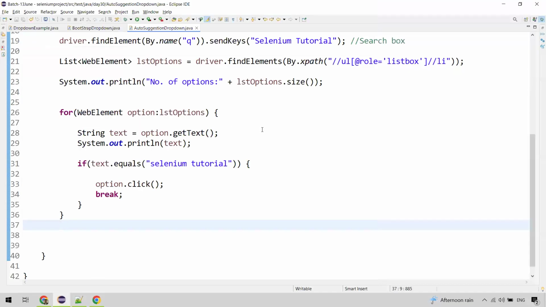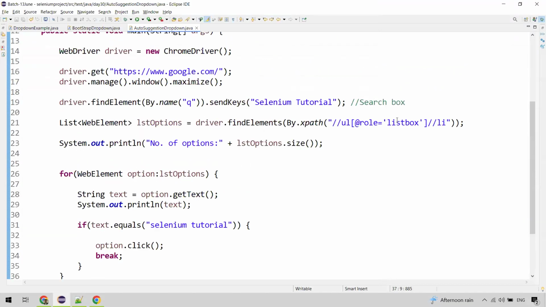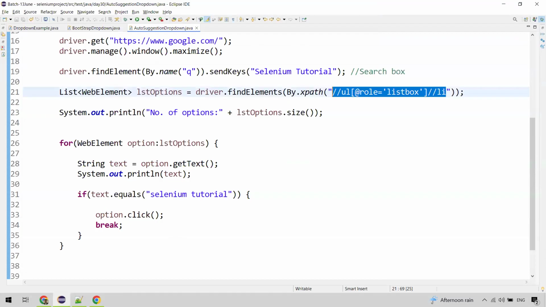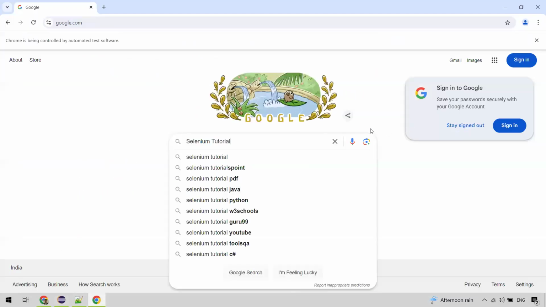Number of options, 0. What happened? So this might not have located the XPath correctly. So let's go back. Oh, okay, I got it. So when it is saying tutorial, right?